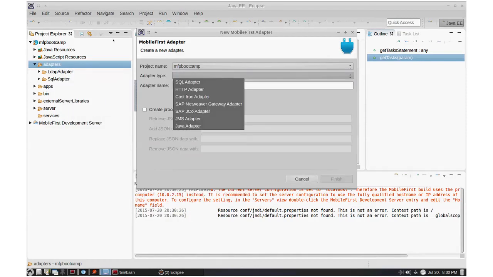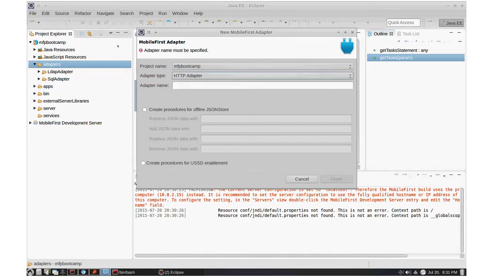Hey, Tom, you out there? We are here. We are following. Should I try this HTTP adapter? I've never done it. You guys have done it, right? Is it going to work? Yeah, it will. Okay.